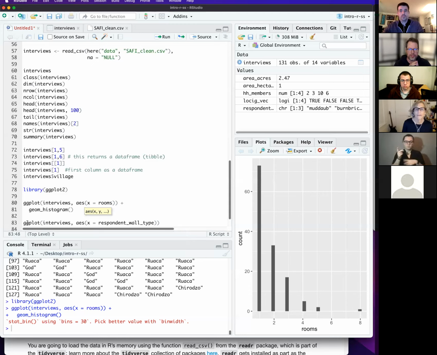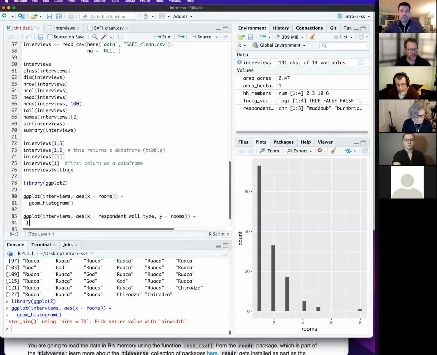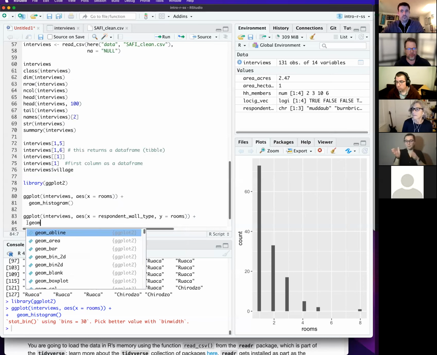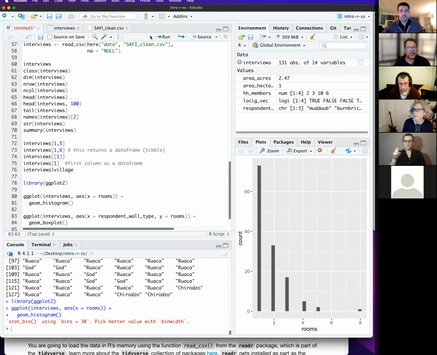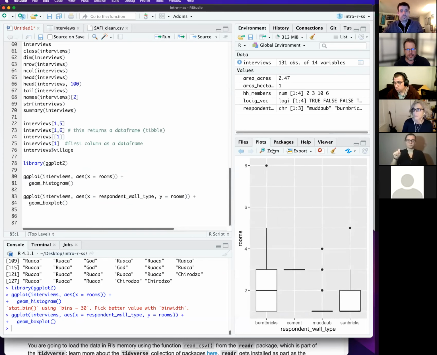So I'm going to do the respondent wall type of the houses, and then my Y is the number of rooms. So this is a box plot of those distributions. And I'm going to do a geom_boxplot, right? And I'll run this. And you see that gives us a nice number of rooms by the type of building, wall type. And you can see a distribution there.